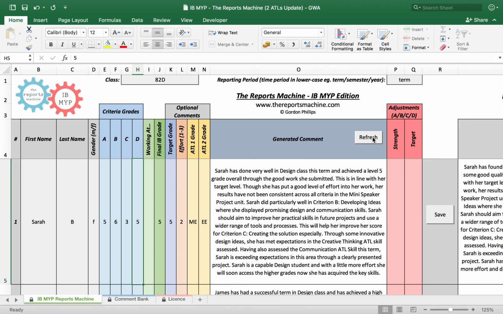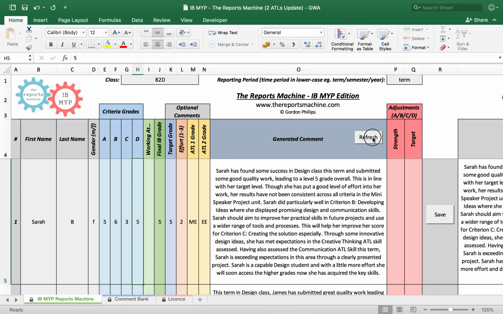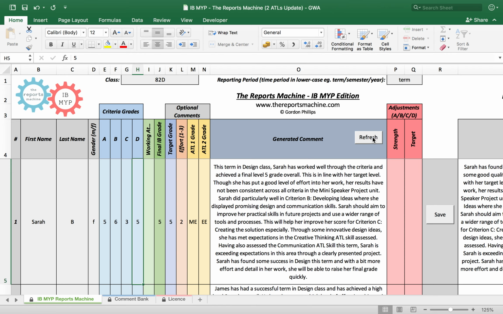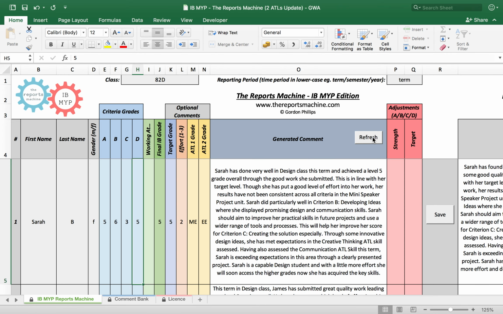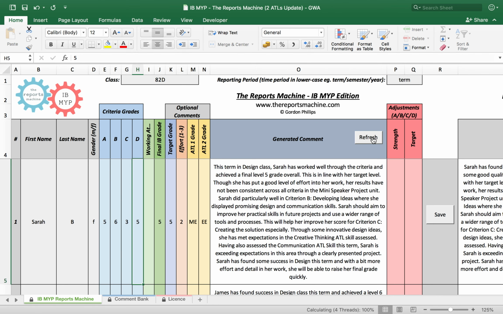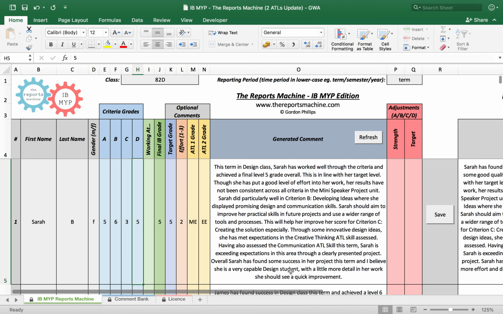there's the refresh button. If I press that, once the system is fully sorted and you've written in all your comments, you'll notice you actually get loads of different options for the same student with the same data. There's actually 25 different possible reports based on just the different introduction and conclusion each time. An example of a conclusion would be: "Overall, Sarah has found some success in her project this term, and I believe she's a very capable design student. With a little more detail in her work, she should see a quick improvement."